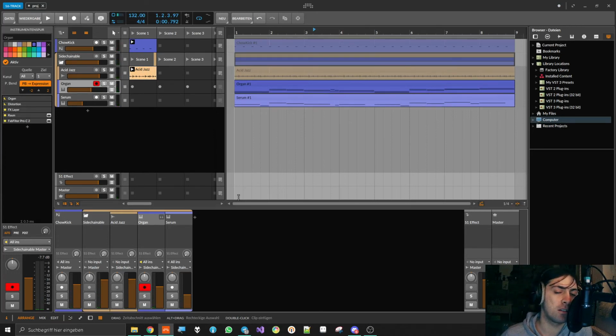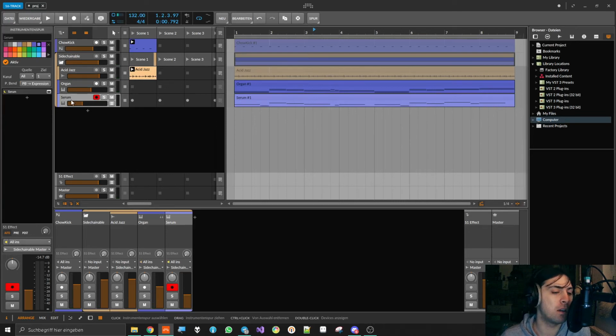Sidechain compressing the bass did not save it from sucking. But anyway, I did manage to figure out how to sidechain stuff in Bitwig.